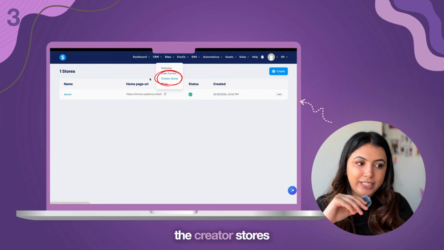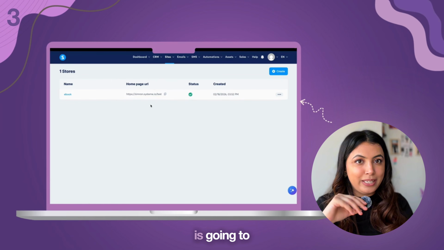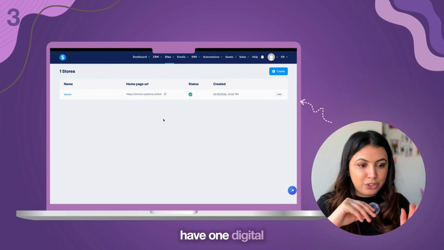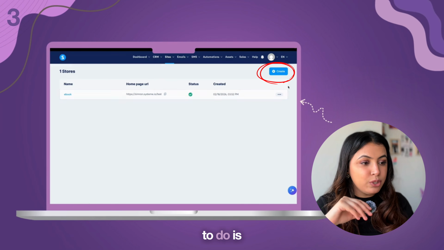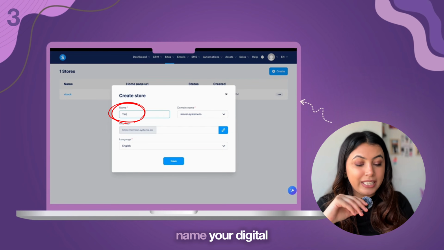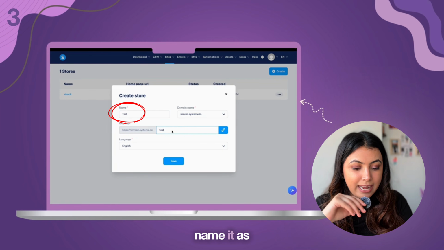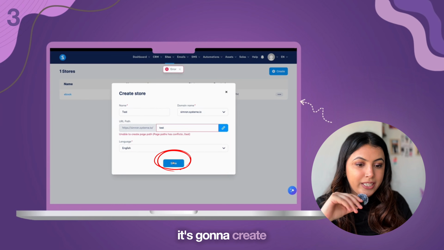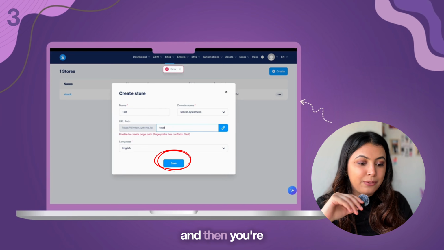Once you're inside the creator stores, for you obviously this screen is going to be empty because you're doing it for the first time, but I already have one digital store here. So for you, what you're going to do is head to the top right button which says create. Once you click on create, just name your digital store. I'm just going to name it test for now, and then you can select your domain, and after that it's going to create a URL path for you, and then you're going to hit save.